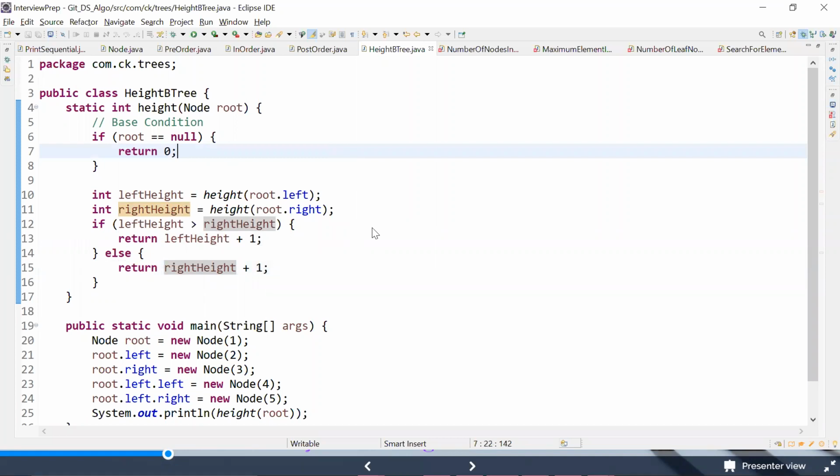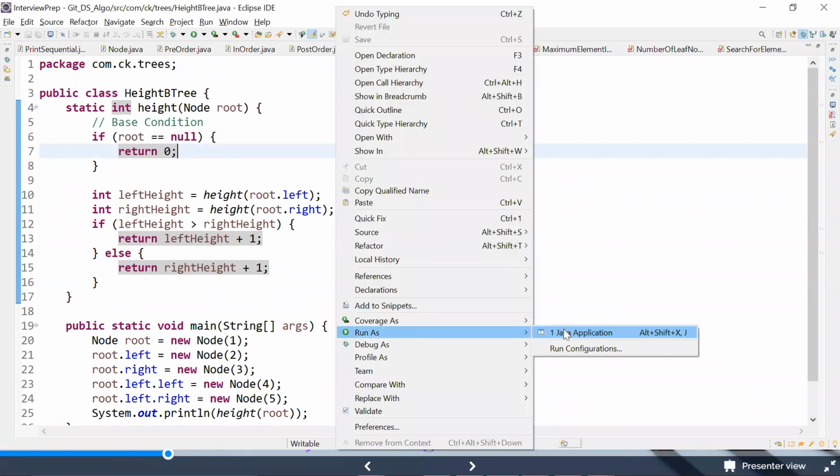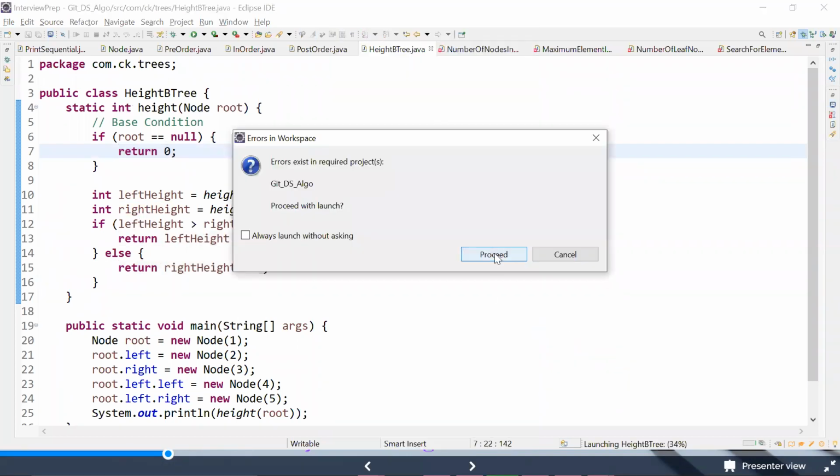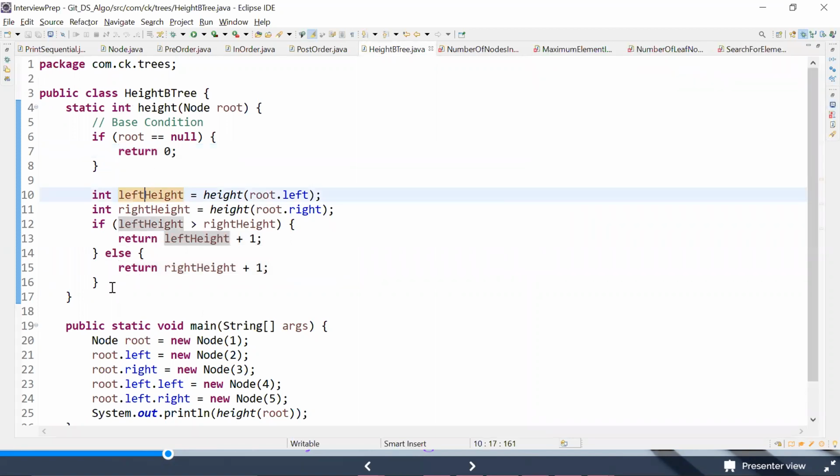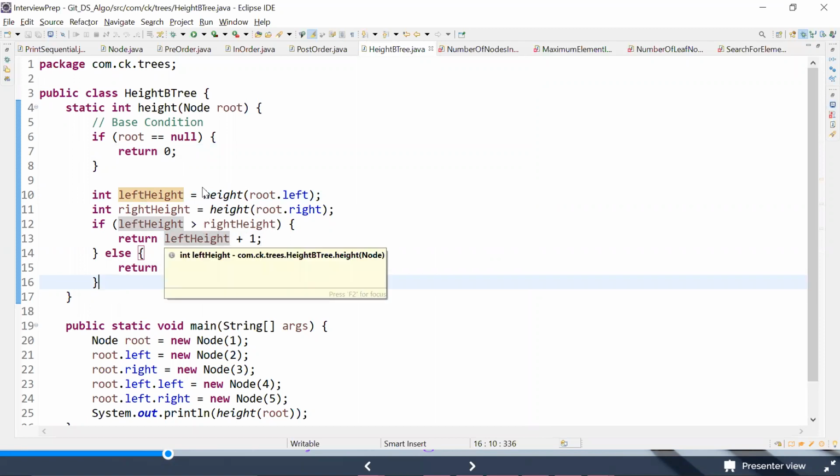So let me try to run this program for you. So this is my height. So this is what we have done, guys, in our previous example. So with this we concluded that. Now let's move on to the next question. So what is our next question?